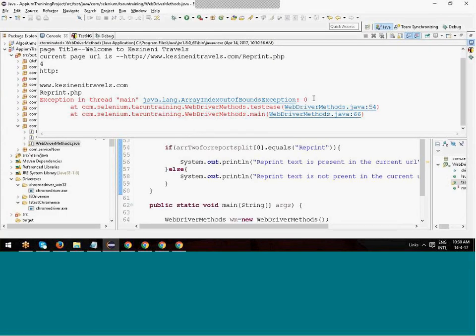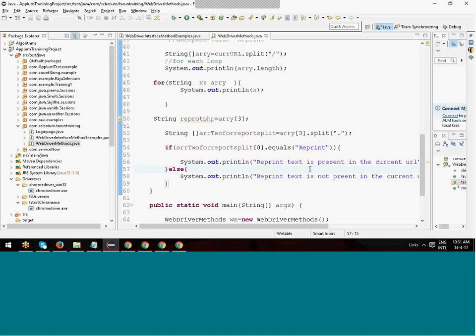Here is the bound exception. The exception means the split is the issue. How to perform the split with the dot is your assignment. This is one of the assignments for you: you want to split on a dot, how to do that? This is an incorrect delimiter, that's the reason it is not splitting. Okay, this is your assignment.